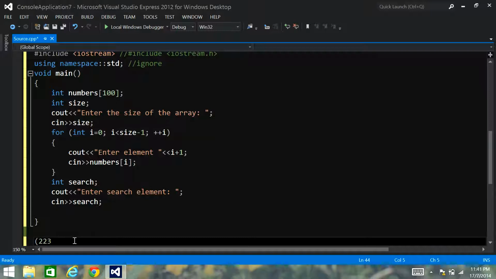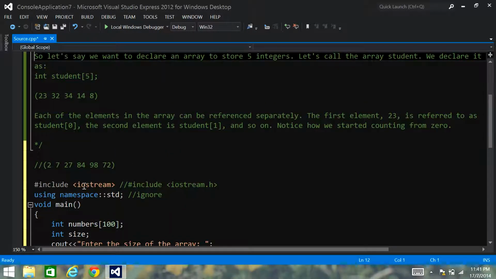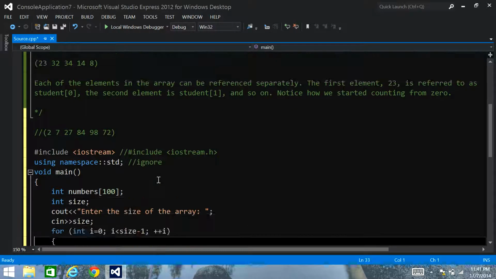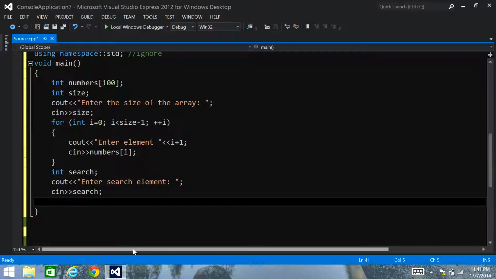So the idea behind linear search, let's use the array I have above, is that we look separately into each of these numbers and check if our search element is present at each index. That is, first we compare 2 to our search element. If it's not present, we go next to 7, and then 27, 84, and so on, and we see if our element is present anywhere inside the array. So to compare it with each element, obviously we need a loop.